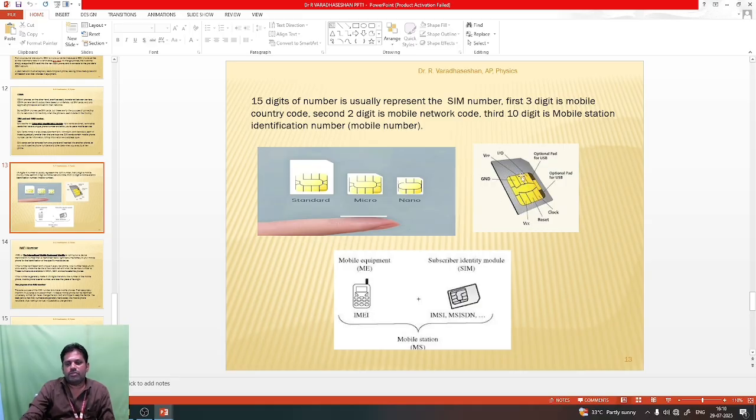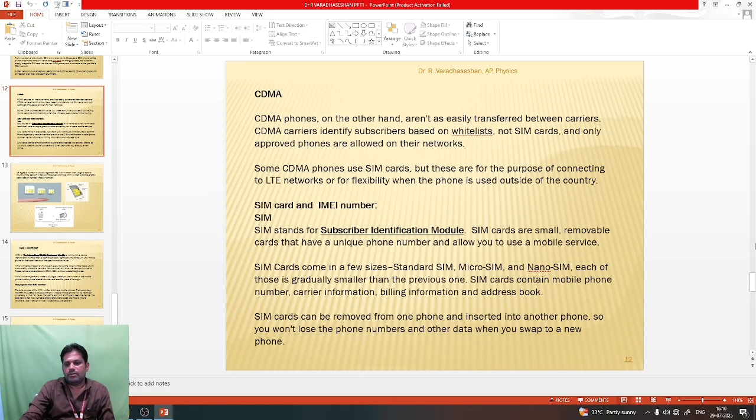Depending upon the phone, we can use that type of SIM card inserted into the cell phone. So what are the ports here? Look here, which is represented as the SIM card. These are removable cards that have a unique phone number and allow you to use a mobile service. For a cell phone, the SIM card is a must and it is mandatory.